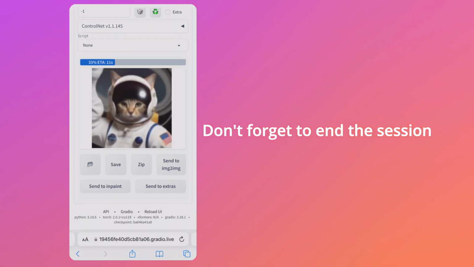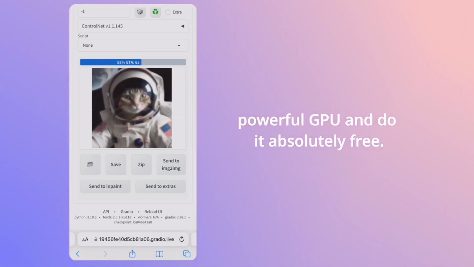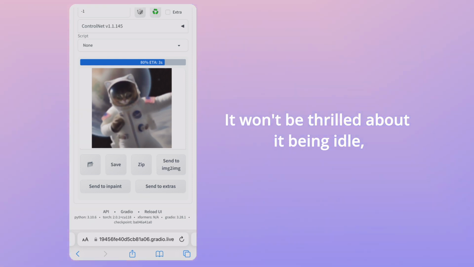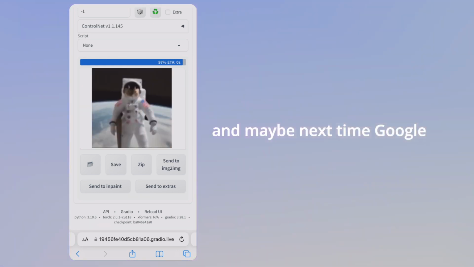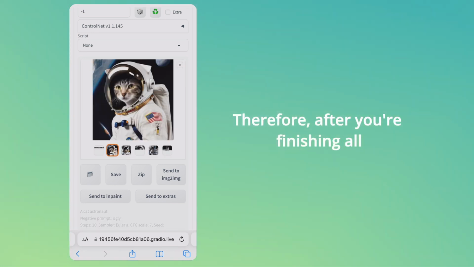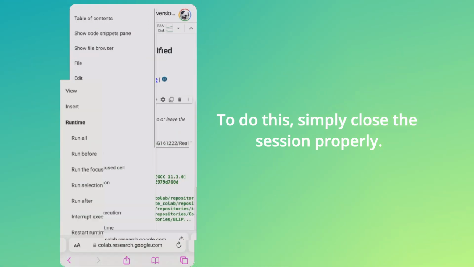Don't forget to end the session. Since Google is providing you with a very powerful GPU and doing it absolutely free, it won't be thrilled about it being idle, and maybe next time Google won't grant you a GPU at all. Therefore, after you're finishing all your tasks, end the session. To do this, simply close the session properly.